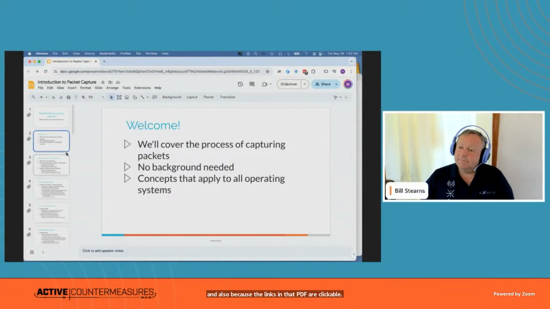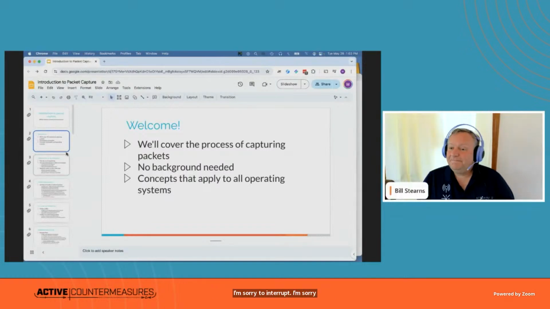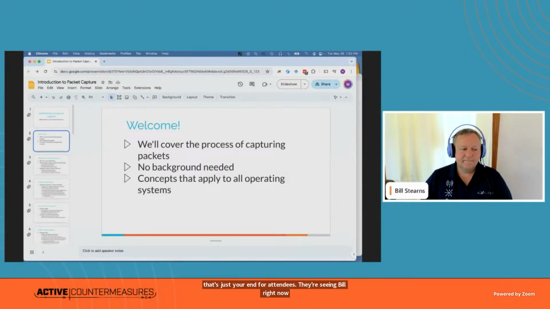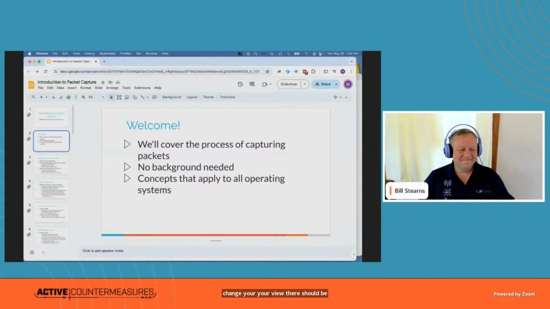Sorry to interrupt, but the main screen is showing Discord, not your slides. So for some reason, that's just wrong on your end. For attendees, they're seeing Discord right now. Okay, you can change your view. There should be a little drop down that allows you to change what screen share you're seeing. Okay, thank you. Sorry about that.